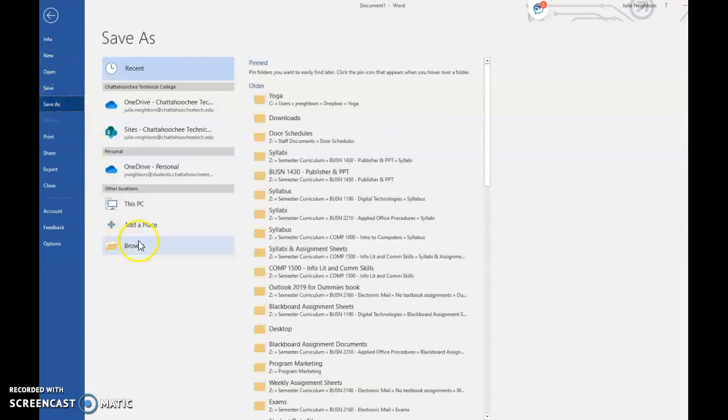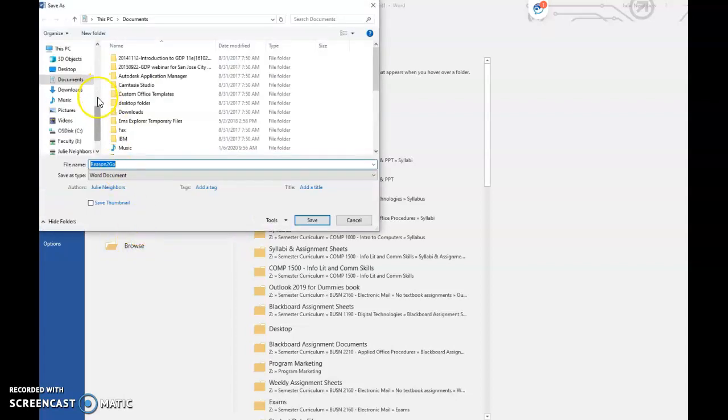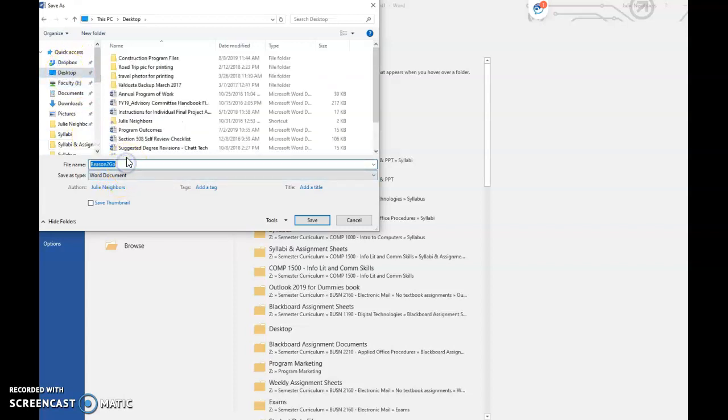This will allow me to select the place where I want to save my document as well as the name I'm going to use. I'm navigating to my desktop, and I'm going to name this document WD1-Sea Turtle Memo.